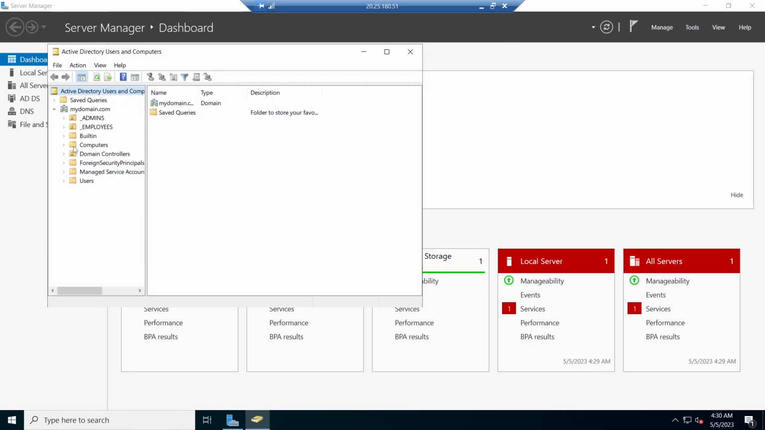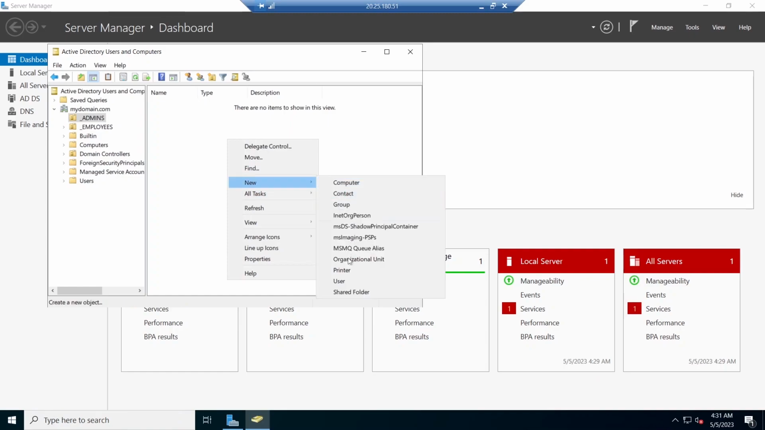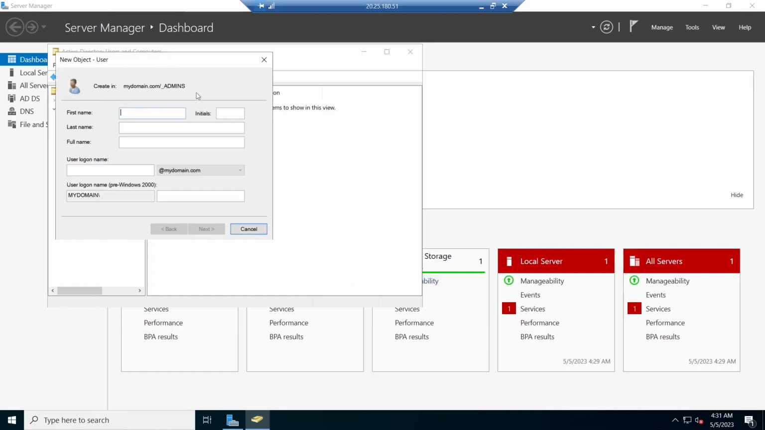Okay, and in the admin unit, I'm going to create a user. So what I'm going to do, as I'm under the admin, is create a new user. And it's going to be an admin user. I'm going to call this new user Jerry. I'm going to create myself as a new user, Jerry. And I'm going to put my name here. And that's my full name.